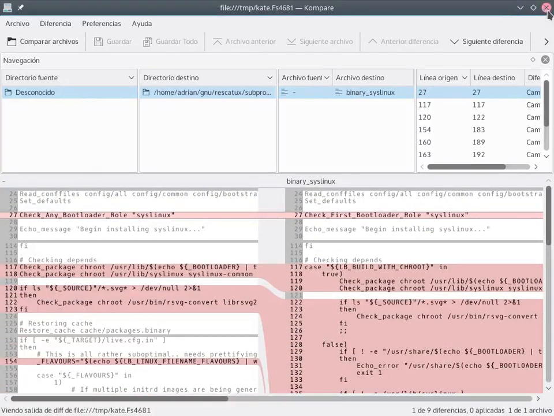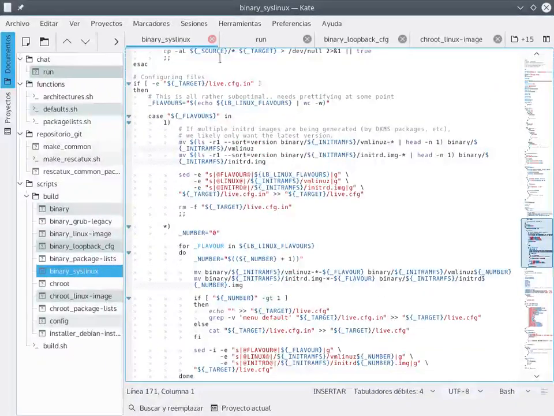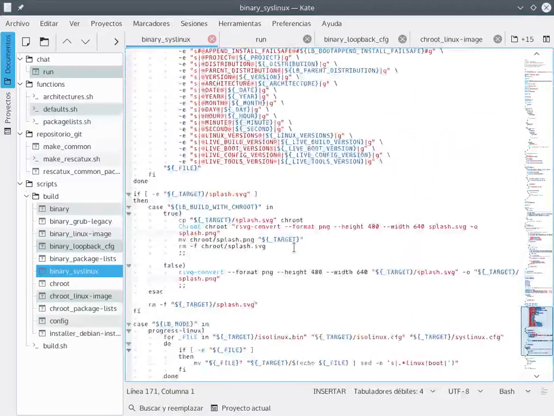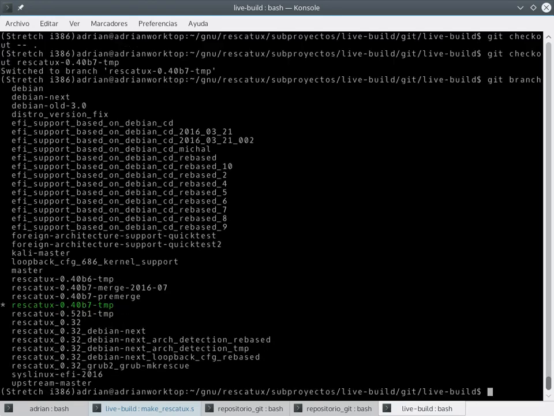Or maybe I'm not checking the right one. So here this case flavors 1 or asterisk, and yeah. So it's quite strange that, well, maybe syslinux, ISO Linux does not have this option for checking the boot. But well, I'm not sure about this.